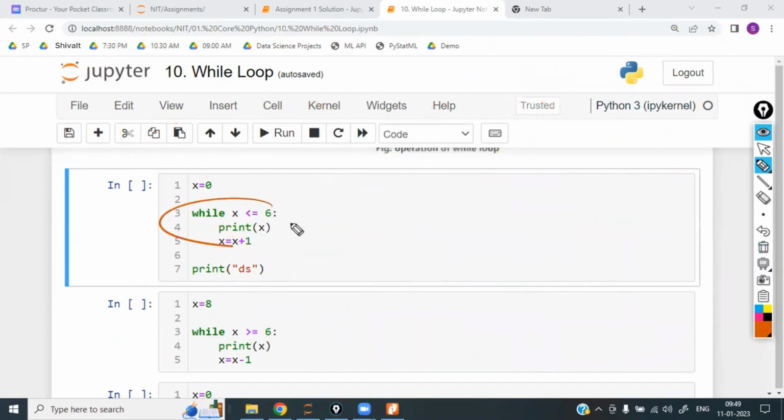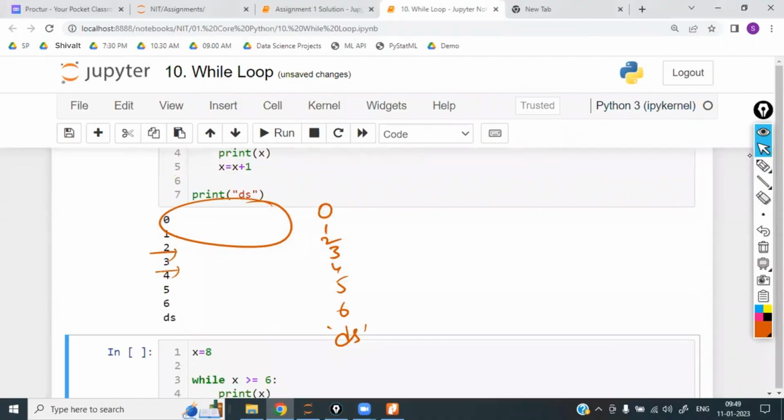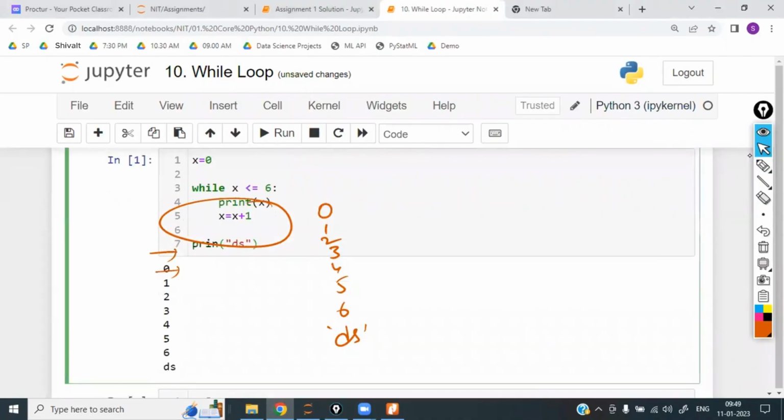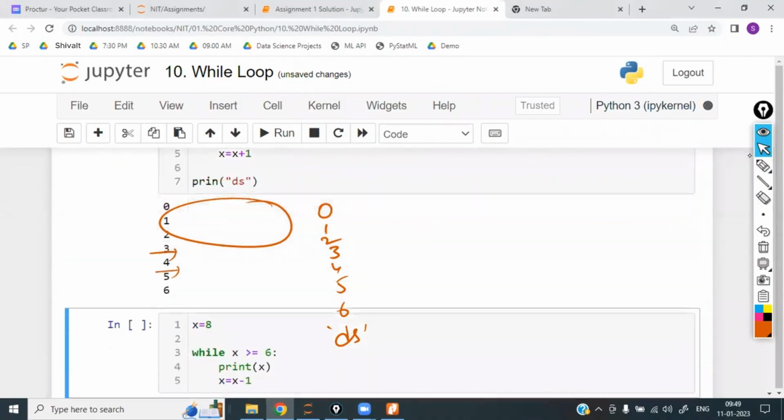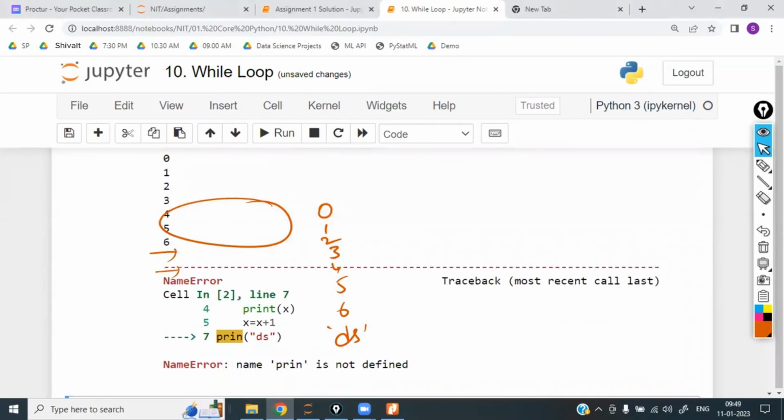And once for this part, 0, 2, 0, 1, 2, 3, 4, 5, 6. Now it will come down. Empty line. Next line. Print DS. So DS will be printed. Right? For example, the syntax is here. The mistake is here. So 0 to 1, it will print. And after that, it will throw the error.